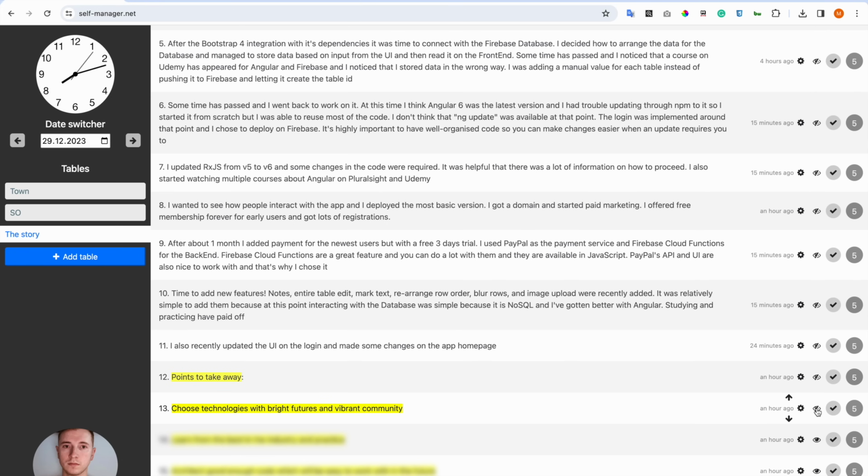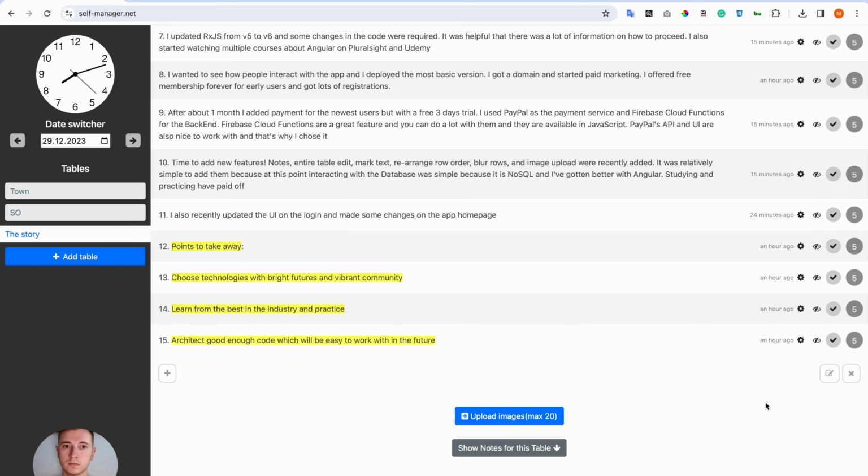Points to take away. Choose technologies with a bright future and vibrant community. Learn from the best in the industry and practice. Architect good enough code which will be easy to work with in the future.